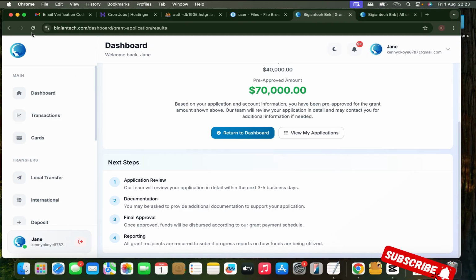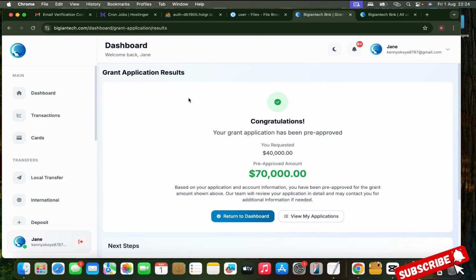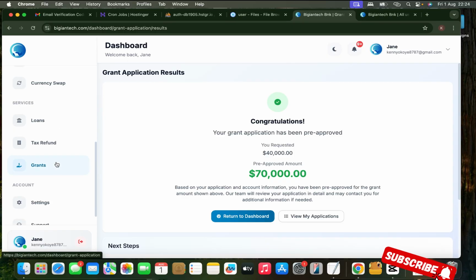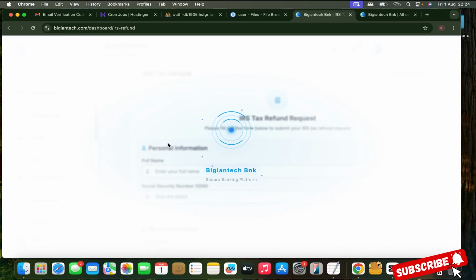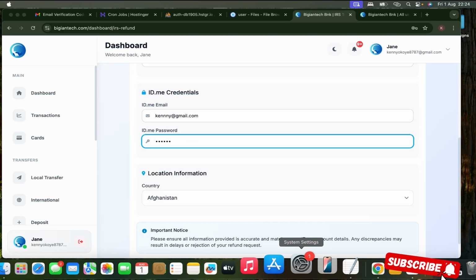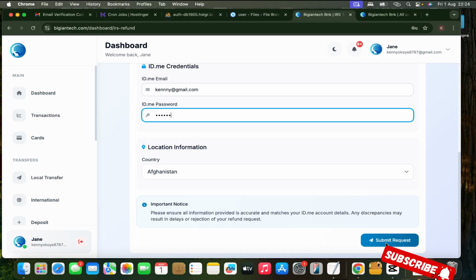Once I come back here and reload, so this is how it is. You get to say once you refund the user, that's how it works. So once I come to tax refund, let me just fill out this information. So I fill out this information. Once users fill out, they'll just click on submit request.